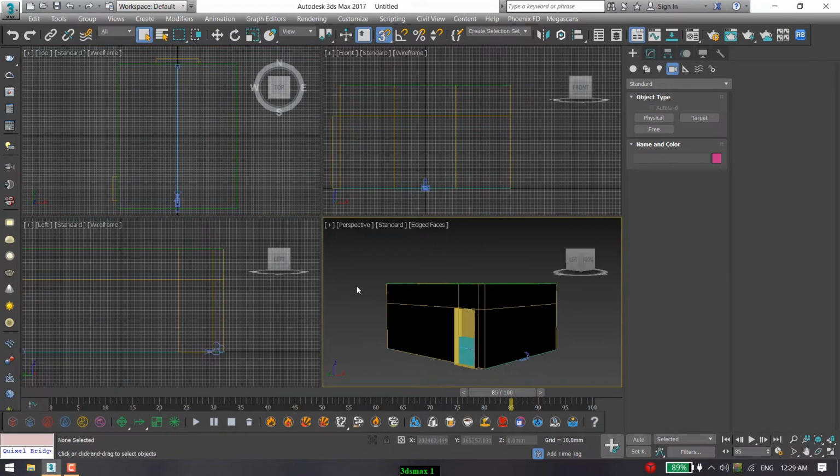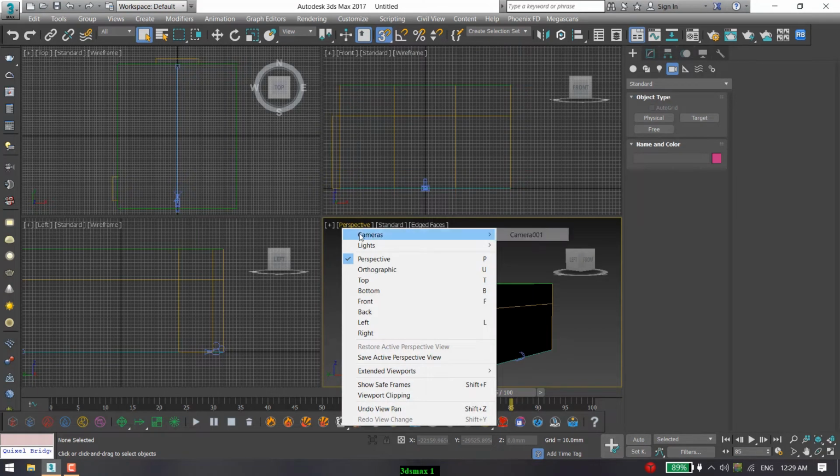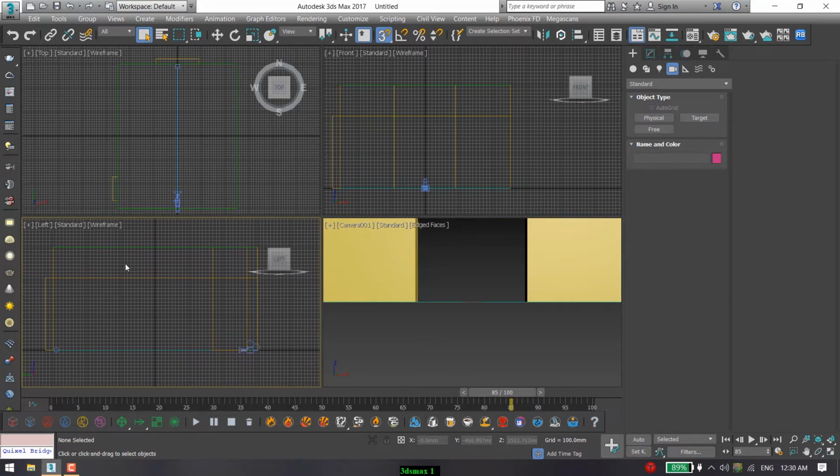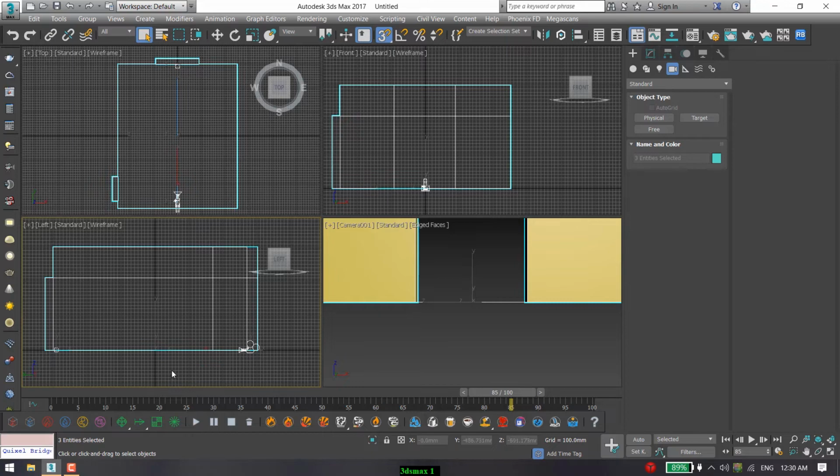For camera, I can press C, or I'm going to perspective camera or camera 1. Now we are going to watch our interior scene with this camera. But we can see from this left side, we are on floor. Our camera is on the floor. So if I select this like this, I can't select only a camera. I'm selecting my whole object.